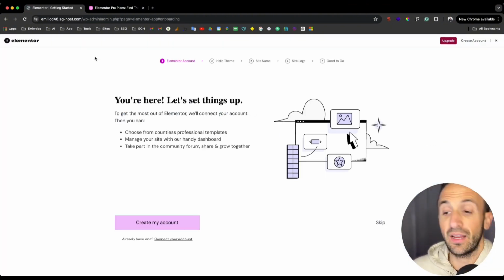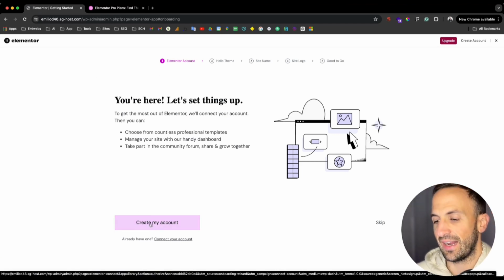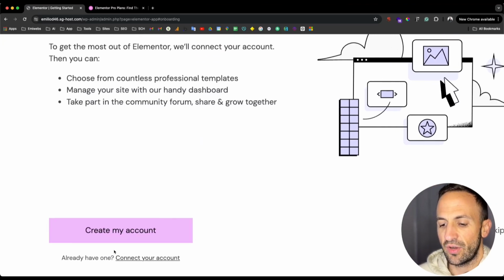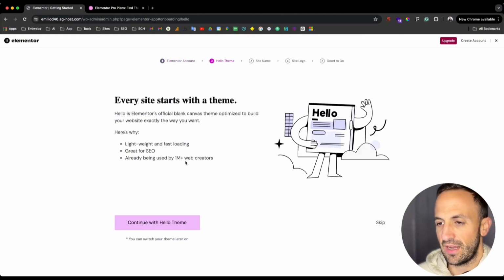And then the next thing, once you get it, you will go through this process here, and then you create an account. If you have an account, you just go down below where it says connect your account. I'm just going to skip that because I have my account.